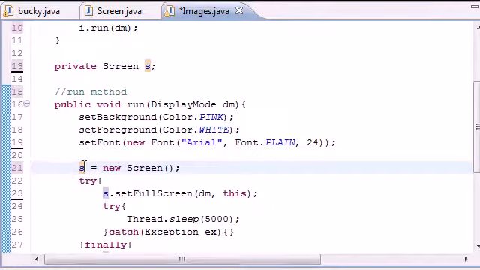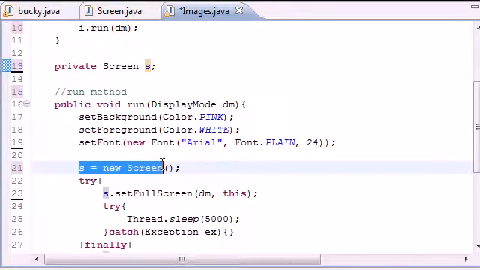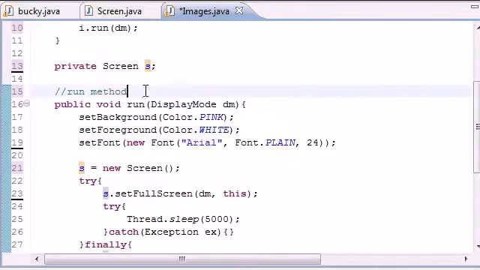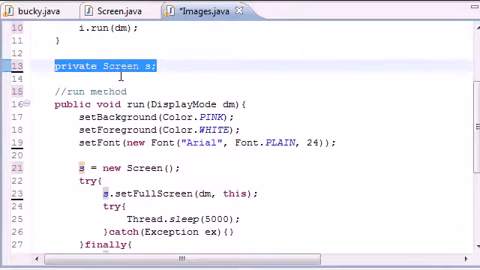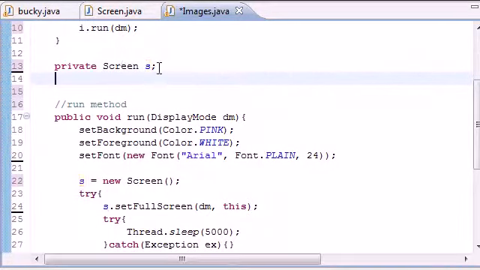that should be on line 21 or somewhere around there. Before, that Screen s object was in this run method, and we want to take it out of the run method and declare it up here. And that's just because if we want to use it in any other methods, then if we put it outside the methods, every other method has access to it. So go ahead and put your screen object right there.